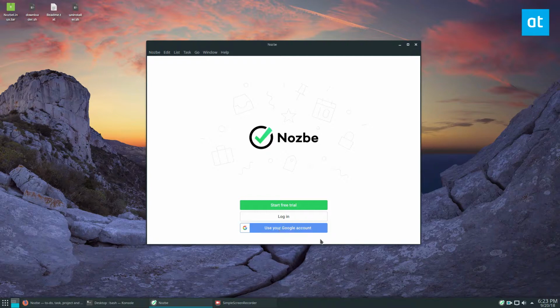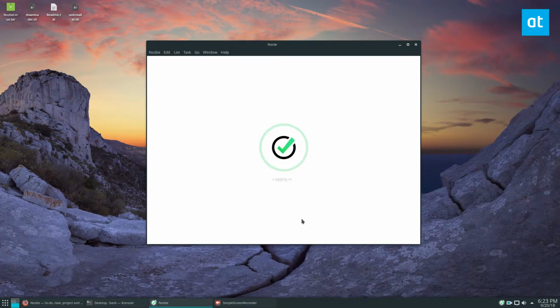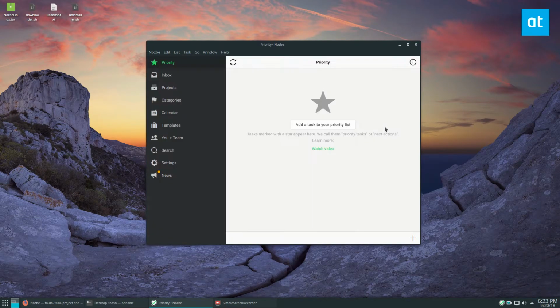So to start off, I would generally recommend using your Google account. It's just quicker, and this will open up a new tab here, and you can quickly log in, and then you can add your tasks, and you can add tasks just by clicking the add task button, and we cover more of this in the description.